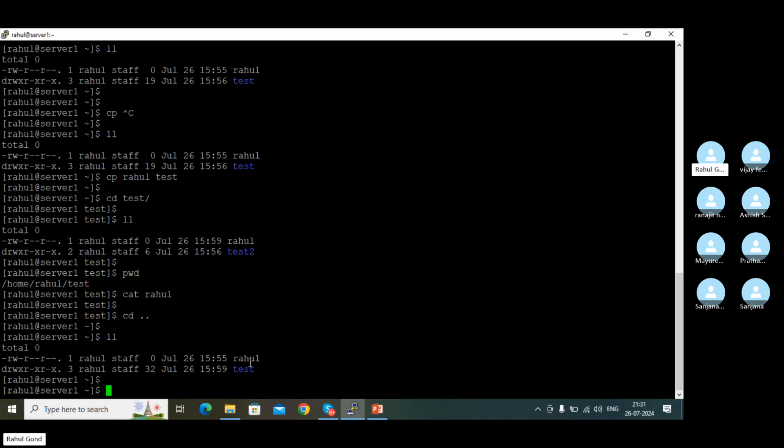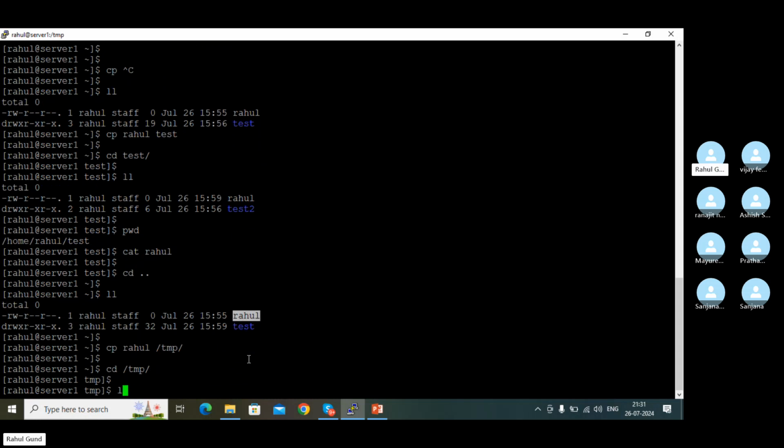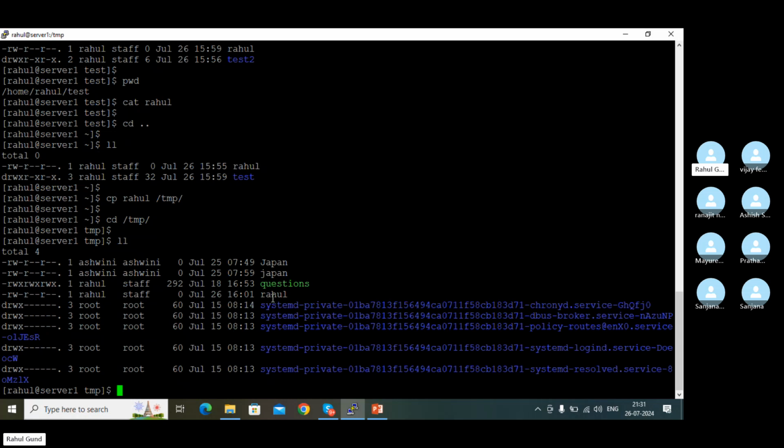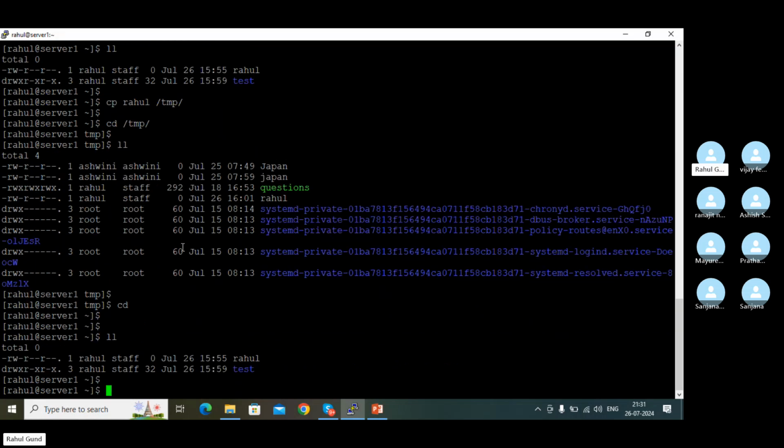Cp. Now I want this Rahul file to be copied to the temp. What I will do? cp Rahul and slash temp. Okay, enter. Let's go to the /temp and see if it is there. ll here. You can see this Rahul. Don't worry about these options. We will discuss this, but we are just slowly learning. Now we have copied.